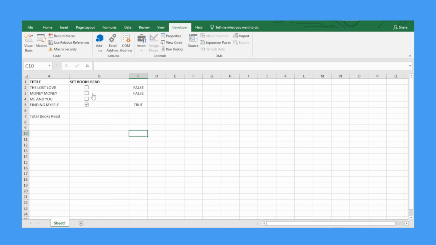Now that all the cells are linked with the checkboxes, what you can do is try to count the number of books that you have read.